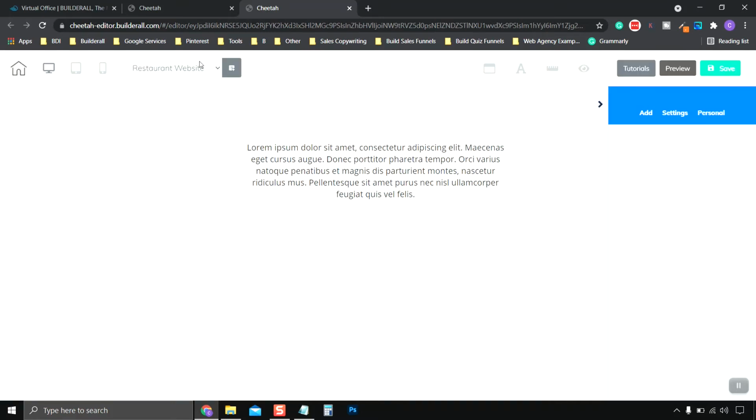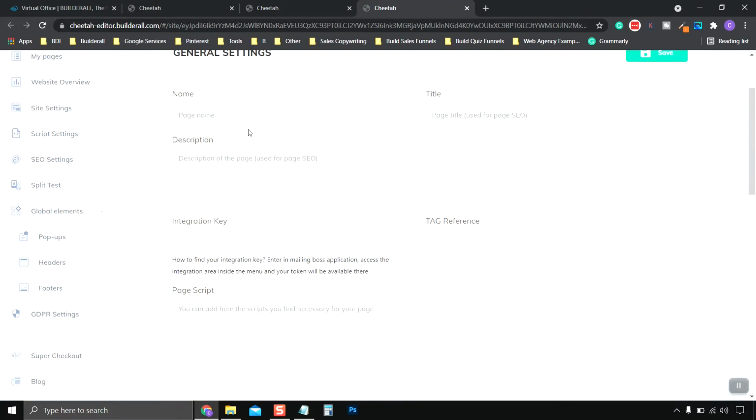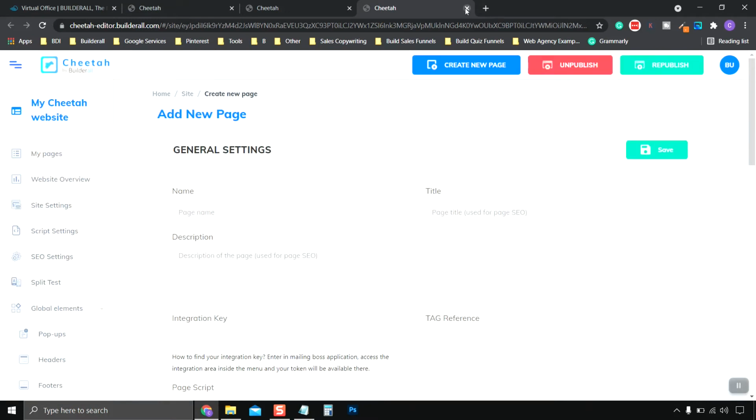Here you're going to see all your website pages. So right now we just have one page, so it's just the home page, and that's the restaurant website page. Right here we can add a new page. So we can click this, and it takes us to our add new page section. And you can add, of course, as you go later on in the training.